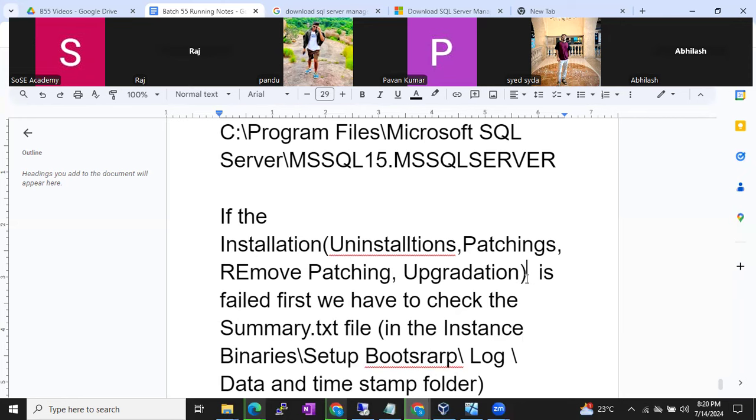If my SQL Server uninstallation is failed, where you will check? Same answer. First, summary.txt file. Second, detail.txt file. Third, event viewer application logs. If my upgradation is failed, where you will check? If my remove patching is failed, where you will check? Guys, are you getting the point?